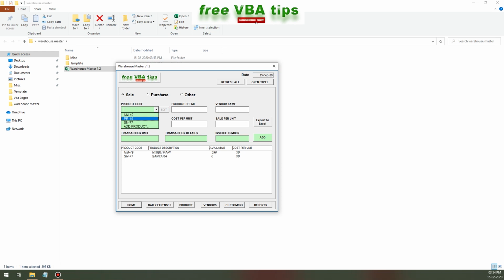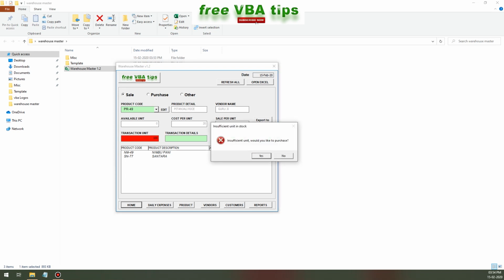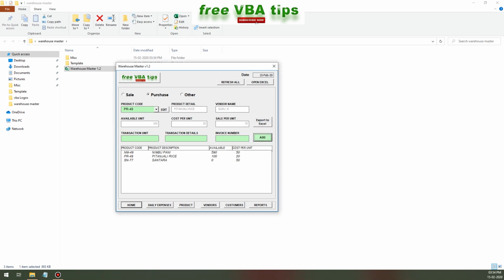So we have Pitanjali rice over here. So it is automatically selected over here. Now we can enter the units, or we can purchase or sell it. So right now if we see over here, there is no unit. So we have to purchase something, right? Obviously we have to purchase something. So 100 units we want to purchase. If we click on add, it's saying insufficient unit, yes we want to purchase, and we click on add. And if you look over here, now we have Pitanjali rice and we have available units of 100.